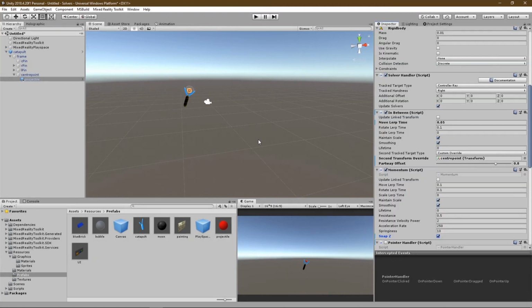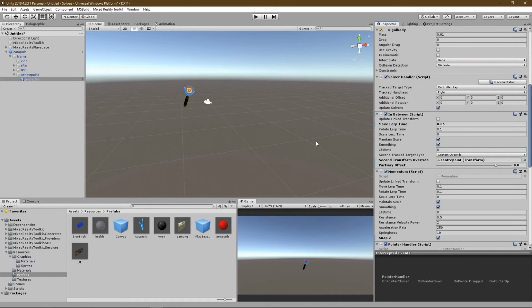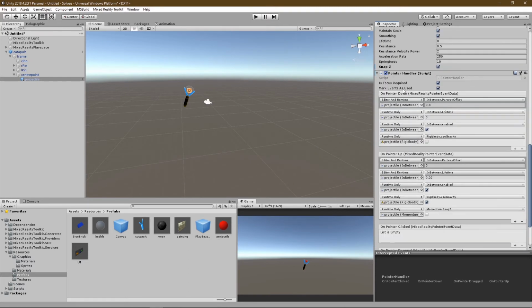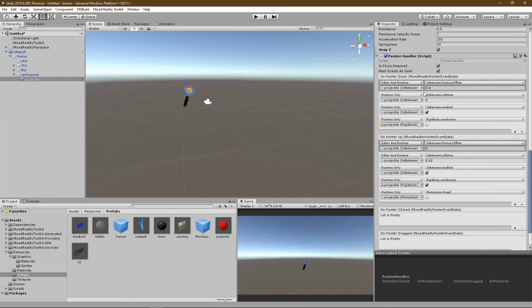The last thing to do is add the interaction events that will allow us to pull it back and release it. We can do this entirely in Unity using the pointer handler component, which I've added to the projectile. This gives you events that can be triggered and customized for the pointer down, pointer up, pointer clicked, and pointer dragged events. We will be using just 2 of them, the pointer down event and the pointer up event.